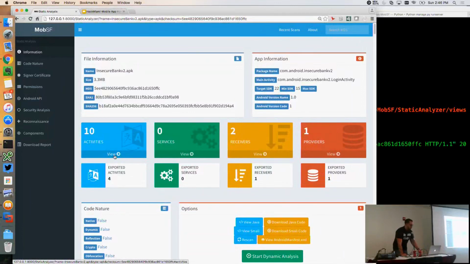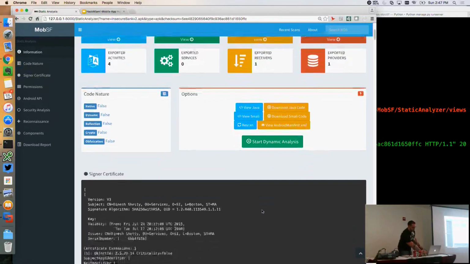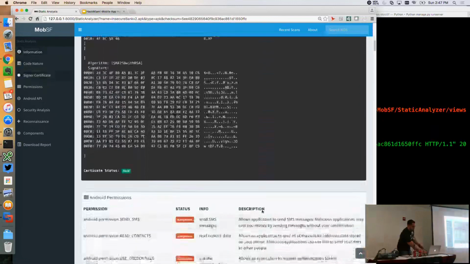I don't have time to demo that, but the cool thing about this is it tells you right away what to look for. Meaning, it gives you the certificate, gives you the permissions here. This one does not have, this is an insecure bank application. I will show you a real one in just a second that I found last week, and I'll show you how easy it is to find something.